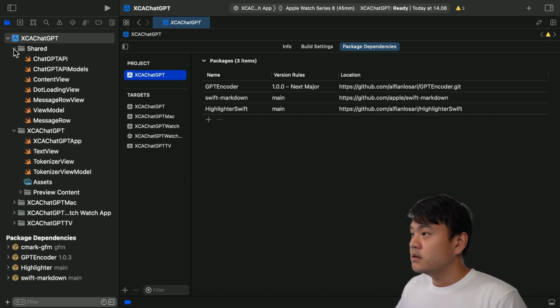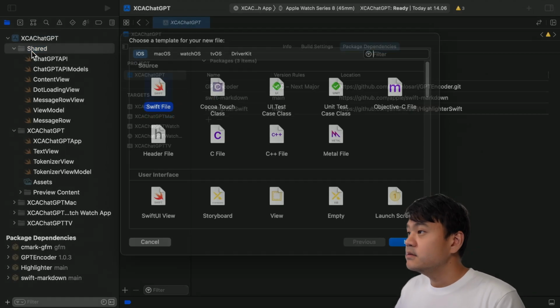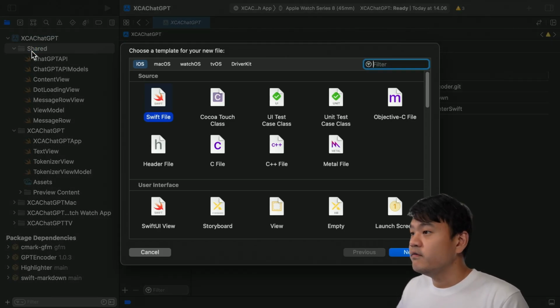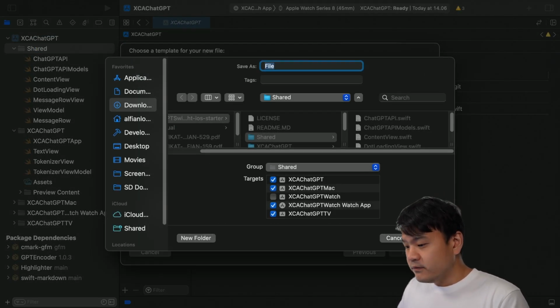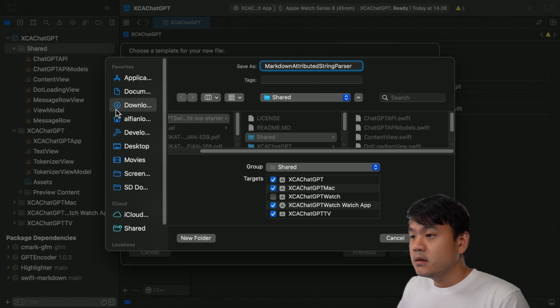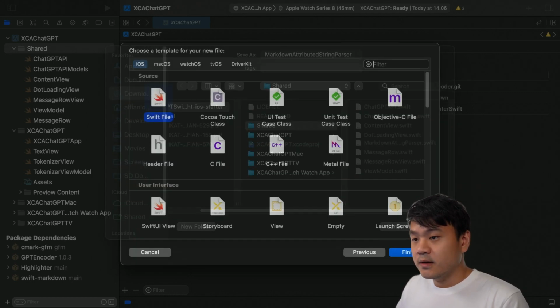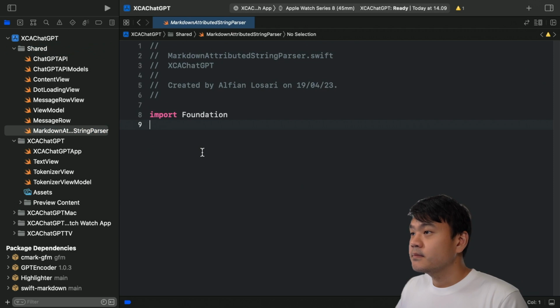Next, click this shared folder and then create a new Swift file. Give it the name MarkdownAttributedStringParser. For the target, just uncheck the other platform targets, because for this video we're going to only support the iOS target. We're going to add support for the other platform targets in the next one. Okay, so create it.